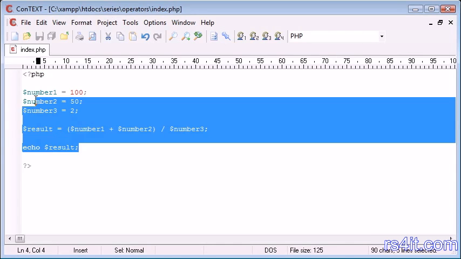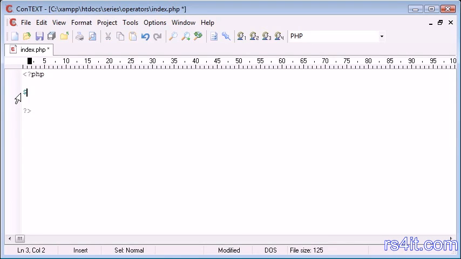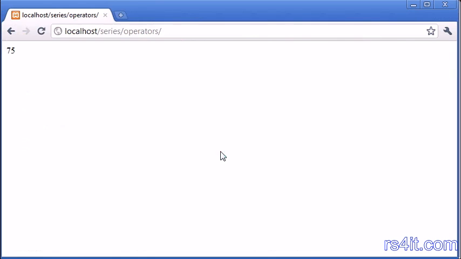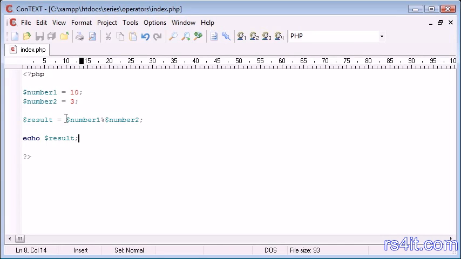Now let's move on to the modulus, and we can see how this works. So let's have a number 1, and we'll have that as 10, and we'll have number 2, and that's going to equal 3. Now we're going to have our result equal to number 1. Now the way we use a modulus is with the percentage sign. So we're saying number 1 mod number 2. So that's 10 mod 3, and with a result we should receive number 1. So we're basically saying what is the remainder of 10 divided by 3, and the remainder is 1.